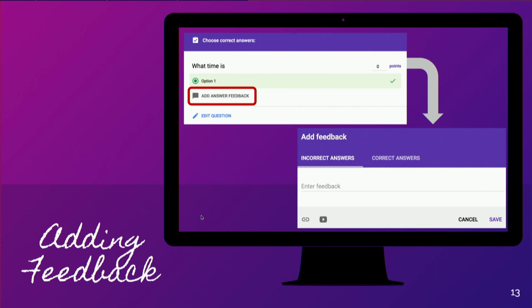Okay, we also talked about adding feedback. So we talked about in your answer key how you can add feedback for incorrect and correct answers, both with words, text, or links, or videos.